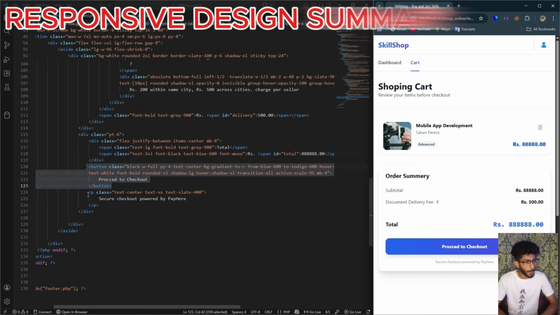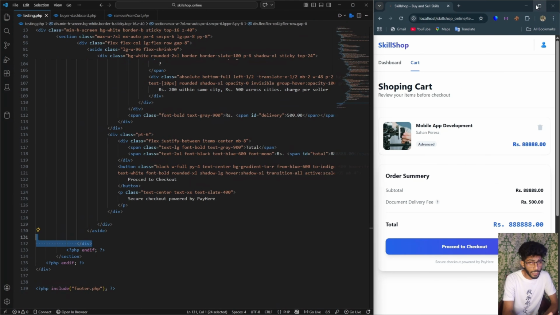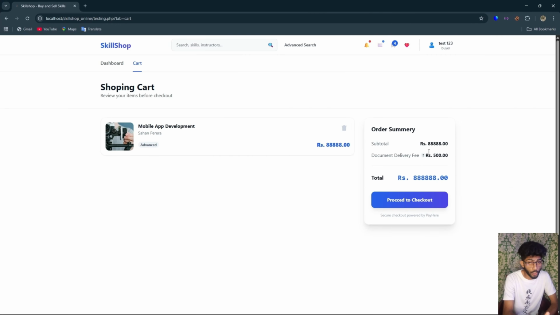Responsive design summary. This cart page is fully responsive because of the flex col, lg flex row layout, flexible item cards, a fixed summary sidebar, scalable typography, and Tailwind spacing utilities. Tailwind allows us to build production level UI extremely fast. And that's how you design a modern responsive shopping cart page using HTML, Tailwind CSS, JavaScript and PHP structure.